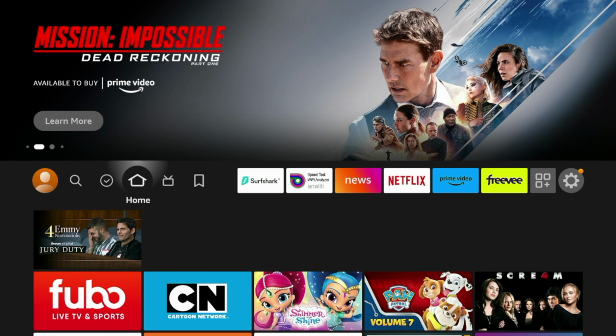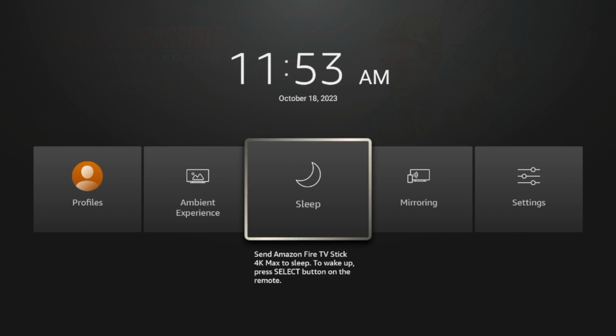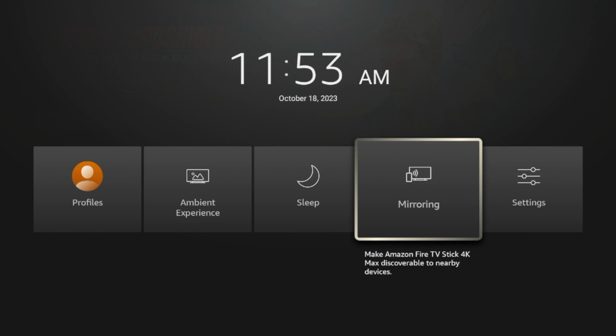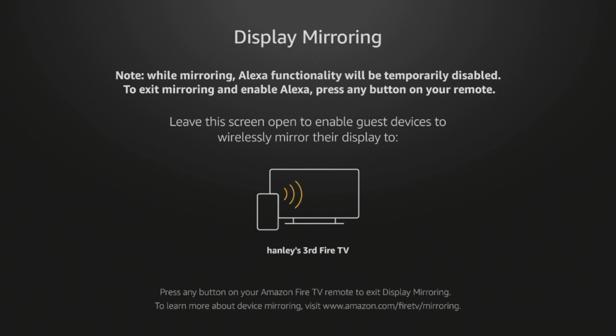Now if you hold down the home button on your remote and you scroll over, you will likely notice an option here that says mirroring. So if you click that, you'll be presented with this display mirroring screen. Now, if you are using an iPhone and try to connect using display mirroring, what you will encounter is that this will not work. It is not a compatible device with the display mirroring functionality. If you're using an Android phone or an Android tablet, this process should work very smoothly.